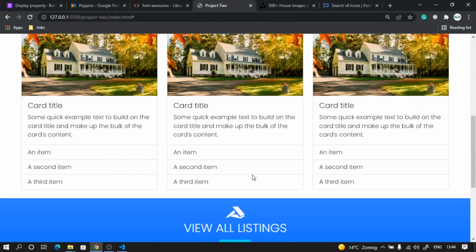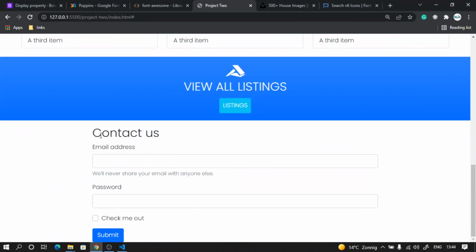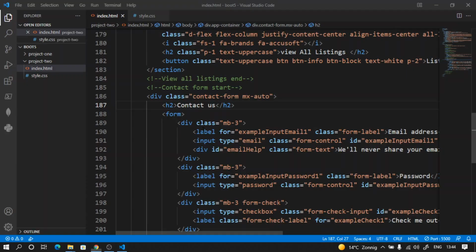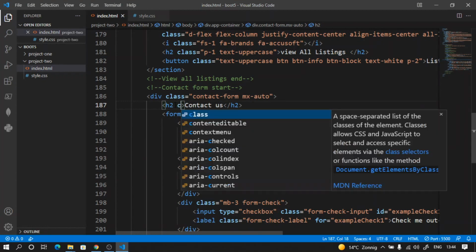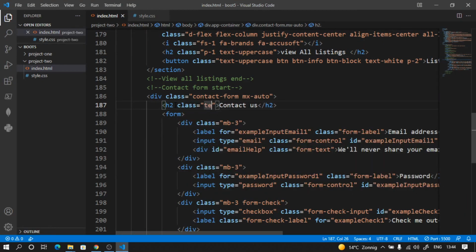Let's see how it looks. So the contact us heading is at the corner, and I want to bring it to the center. So what I will do is add a class, text-center.